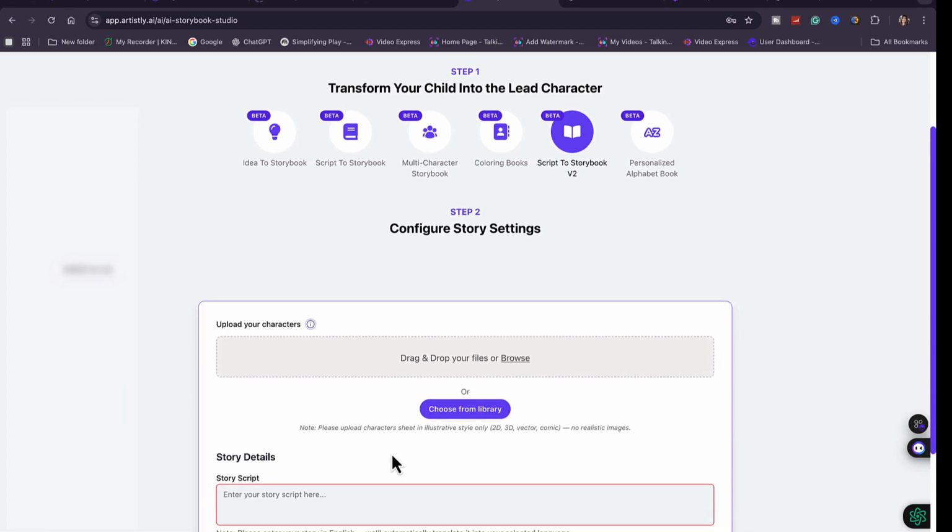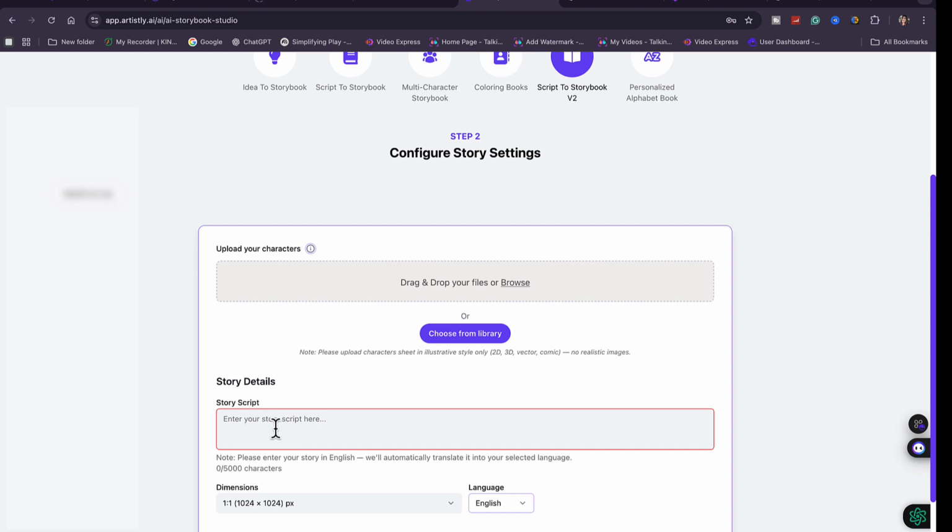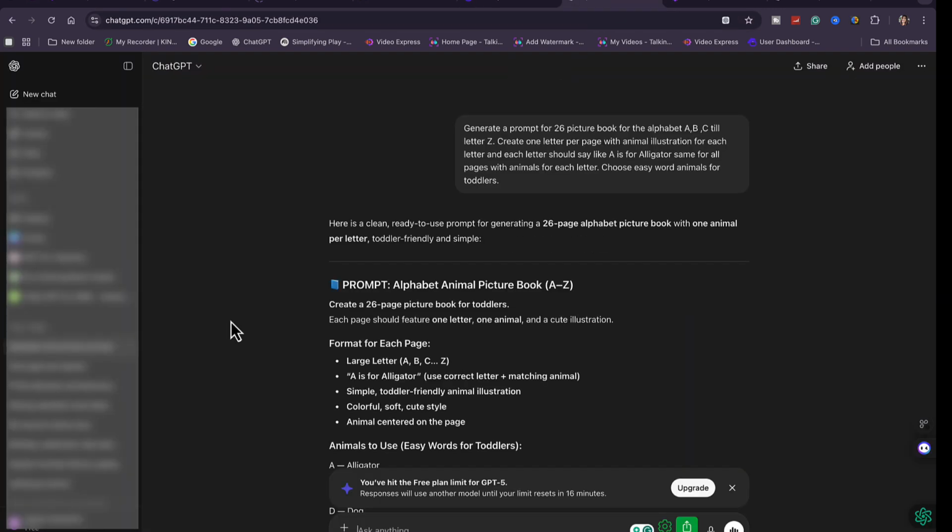From here you will write the script about the alphabet animals that I just created. So where did I get the script? I went to ChatGPT, and I asked ChatGPT to generate a prompt for a 26 picture book for the alphabet ABC till the letter Z. Then create one letter per page with an animal illustration.